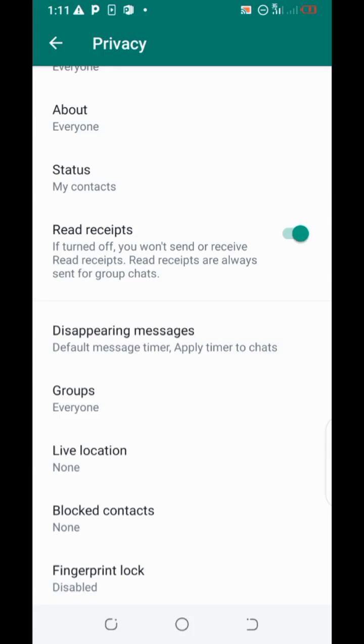If you are not going to allow anybody to see when you watch their status, you are also not going to see it when they watch yours. So that is the principle. That's how it works.